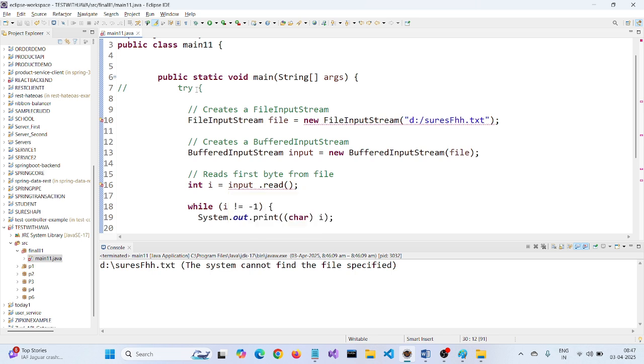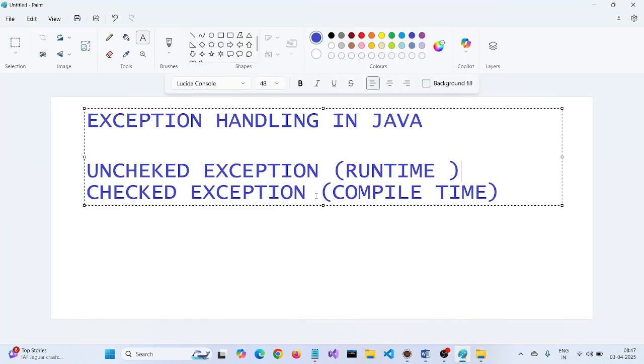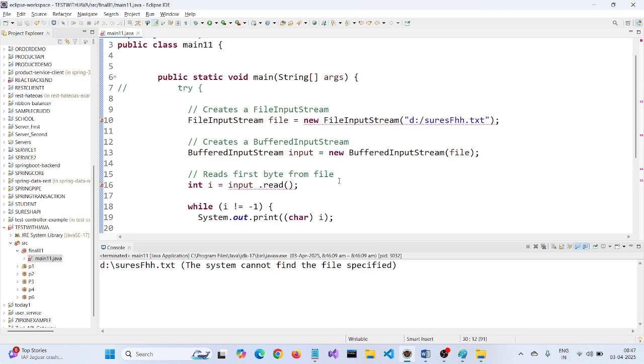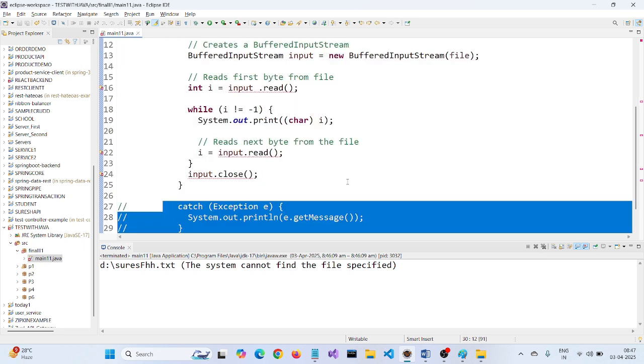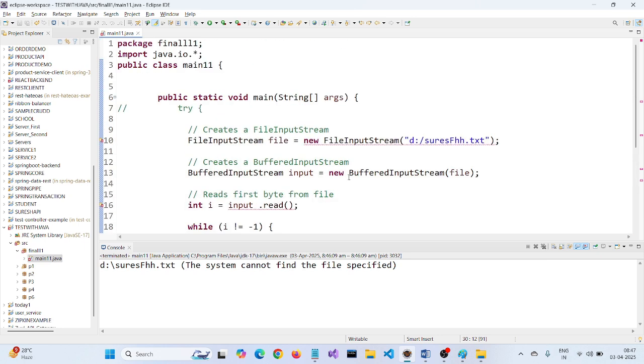So see, it is not allowing me to compile the file unless and until the exception is handled. So this is what we call a compile time exception. It is mandatory to write exception handling as far as checked exception is concerned. Otherwise, Java will not allow you to compile this program, and definitely if you are not able to compile the program, you are not able to run the program.